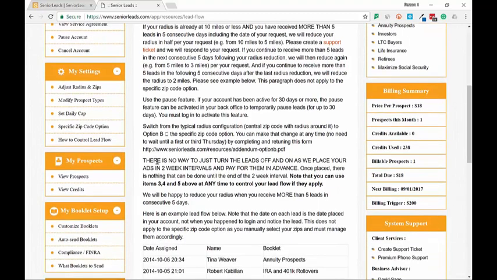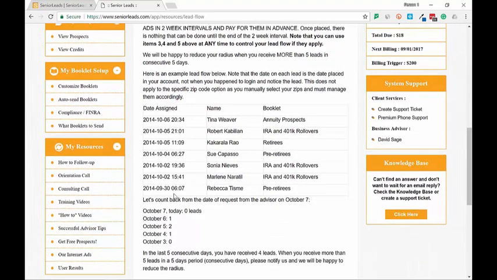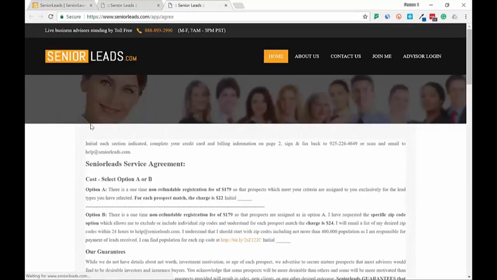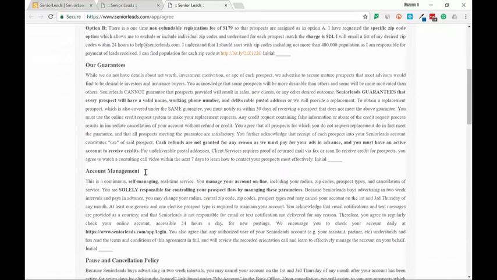Okay. Next, there's no way to just turn your leads off and on. So please don't send a support ticket that says, well, shut my leads off for 10 days. Cannot be done. Just to show you something, do we have a quick link to the agreement? Oh yeah, here we go. View service agreement. There's a sentence here I just want you to notice. This is a continuous self-managing service. So it's not designed to be turned on and off. We just can't do that.